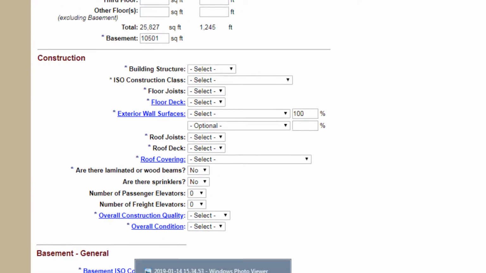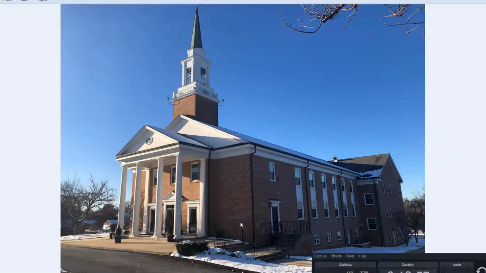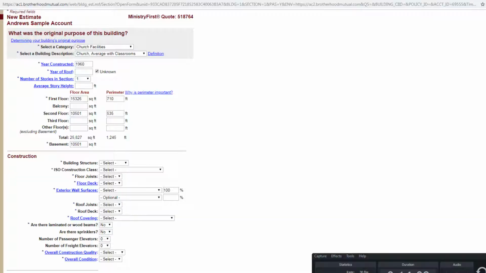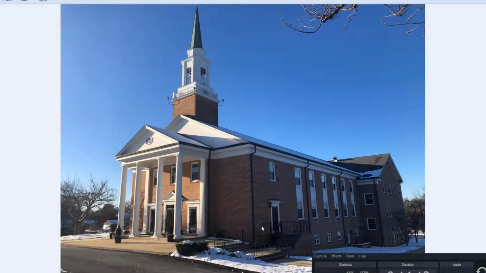So for this building, see here, it's a joisted masonry structure. You could do average with classrooms. In this one, you could probably talk me into contemporary in terms of the building structure. And you can see that this has the first floor. This is the sanctuary here. They have windows up here and there's a balcony here, but this is all one story, whereas over here you have two stories and you get a basement.